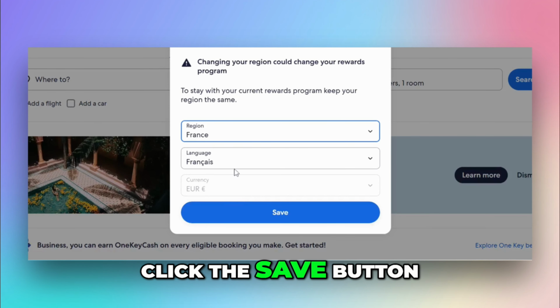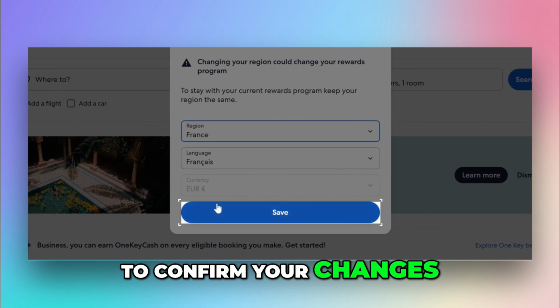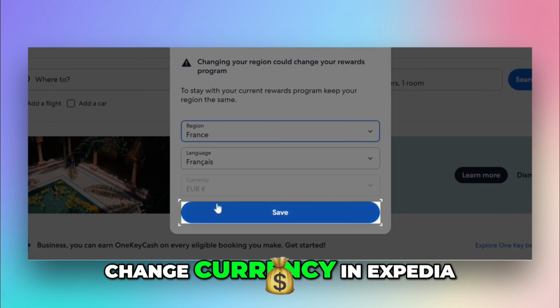In the modal, click the Save button to confirm your changes. So, that's how to change currency in Expedia.